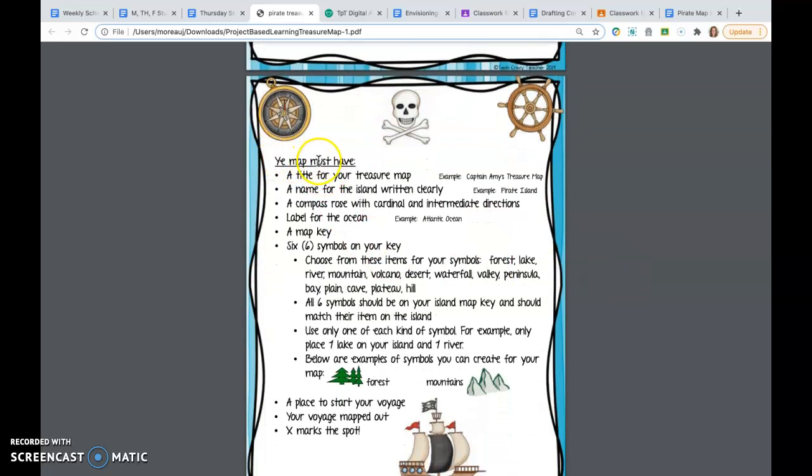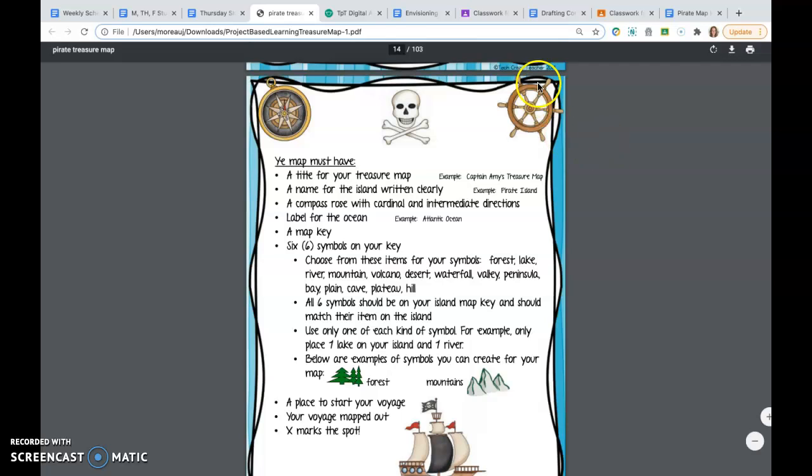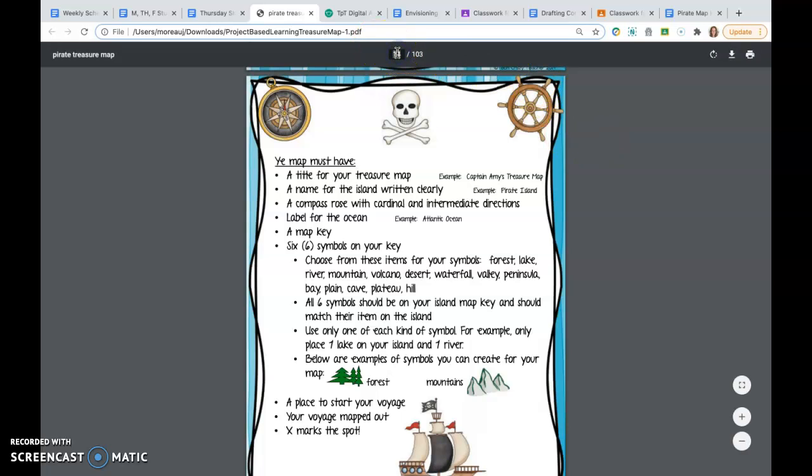First, ye will need a title for ye treasure map. Captain Amy's treasure map? Canine Captain treasure map? Be creative with your name. Your name for the island must be written clearly. We'll look at that right now.